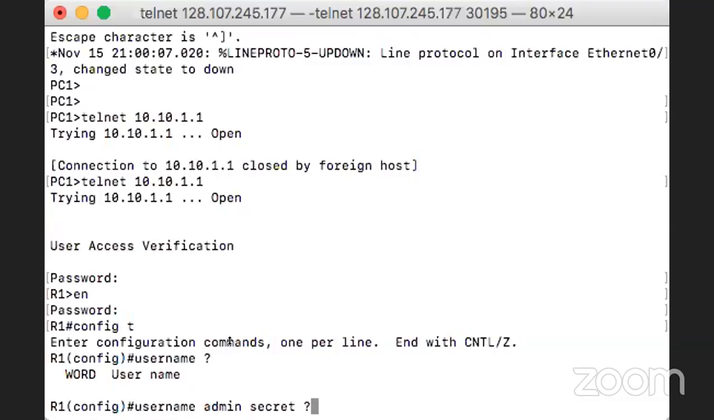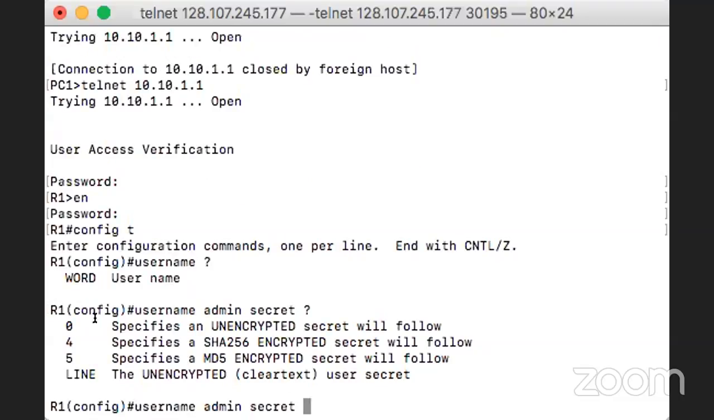Notice my options, right? I can do secret 0, in which case it will be an unencrypted secret. Secret 4, which means it will use SHA-256 to hash that data. Secret 5, which will use MD5 as a protection. If I don't mention any, as you saw earlier, it'll choose 4, which is a better option. So I'm not going to put in any secret. I'm just going to say my secret is Cisco123.